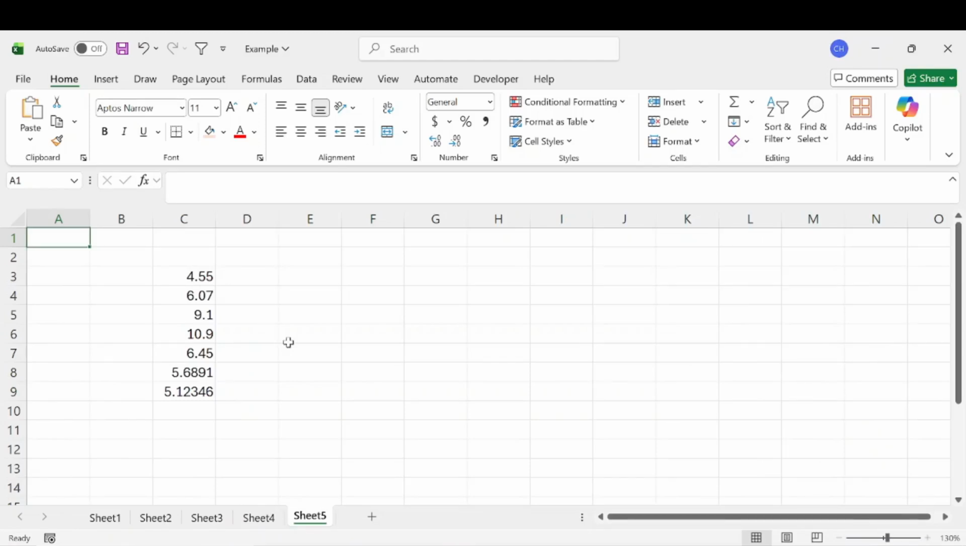All right, let's talk about how you can round down in Excel. So here we have some random numbers with decimal places. What we want to do is round these numbers down to whatever decimal place we would like. Now in Excel, you can do this pretty quick and easy. There's a formula or function built into Excel that you can use.